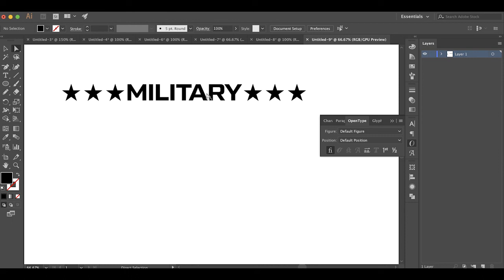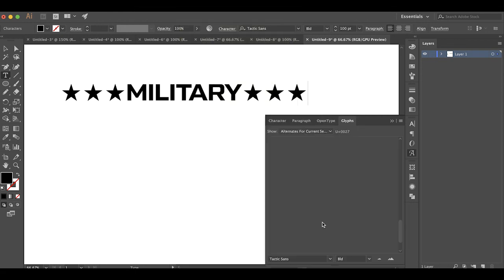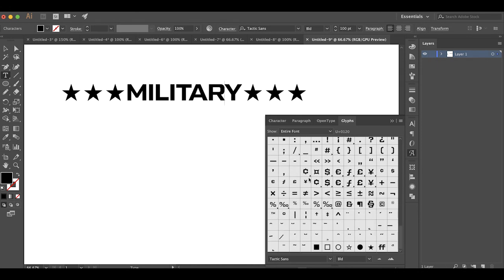One more thing that I wanted to cover is your Glyphs palette. Maybe you're aware of this, maybe not. So let's say you wanted to access these characters, but you weren't aware of this ligature thing. Well, if you go to Window, and you go to Type, and you go to Glyphs, it'll basically pull up for you every single character that is in this font. So if you say, I just want to insert the star, boom, you can just double click on it and it inserts it for you.